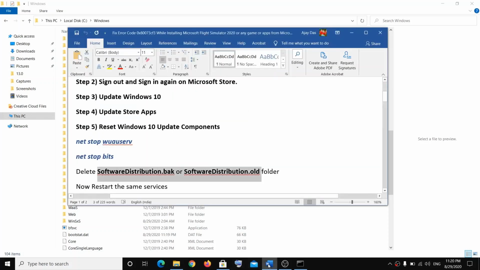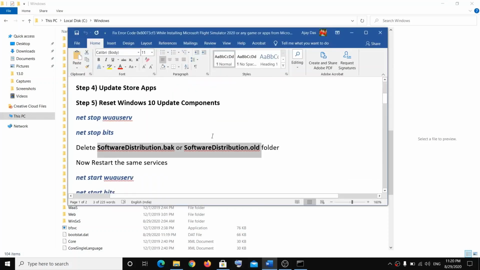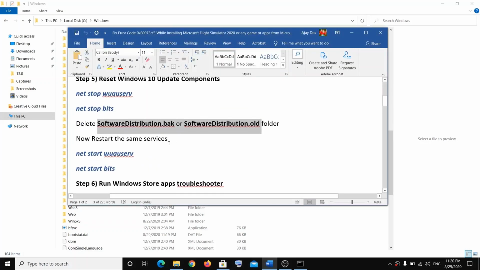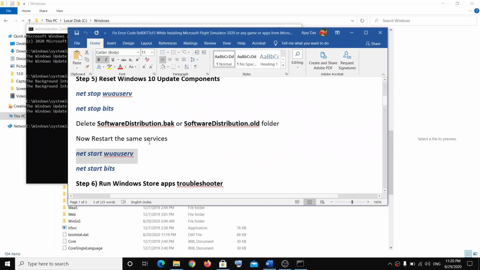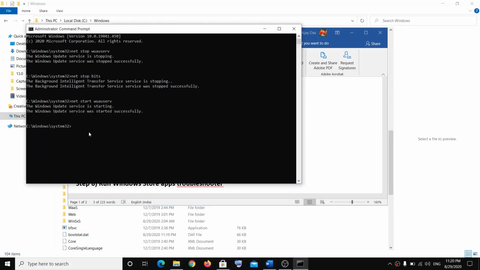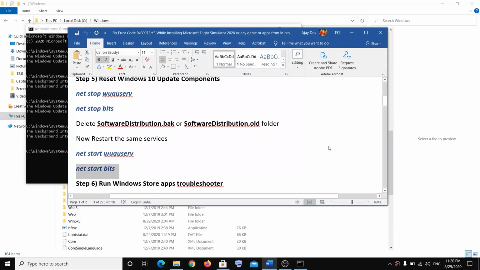And once this is done, you can restart your computer, and then you have to go ahead and first of all restart these services. So copy this command and then paste this command in the command prompt window, and then hit the enter key. This will go ahead and start the service once again, and then run the second command to restart this service. Now go ahead and restart your computer and then try to install the game.